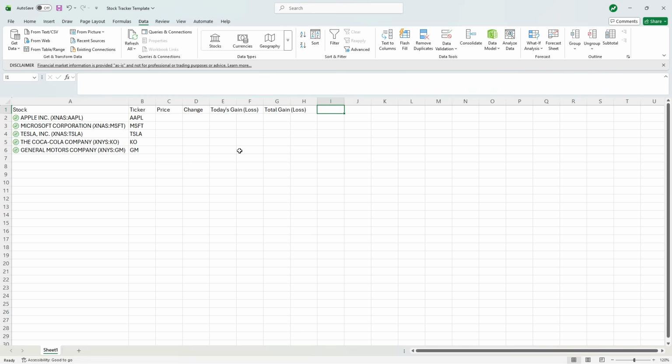So we will then skip to column I, and this is where we will have the amount of shares we own, the current value of our position, our cost basis, so how much we bought in for, and the per share amount that we bought in for.